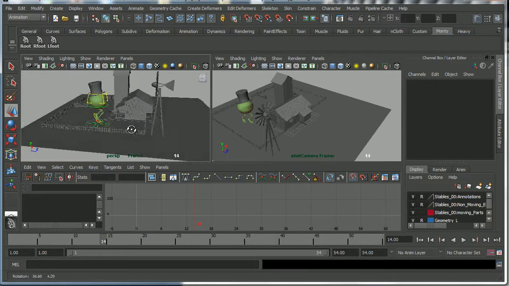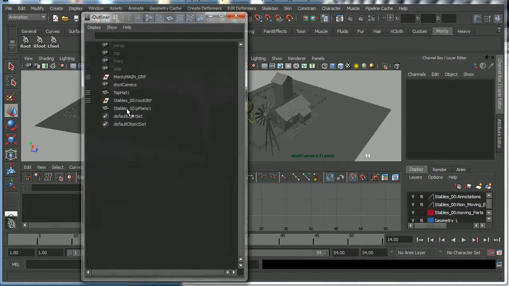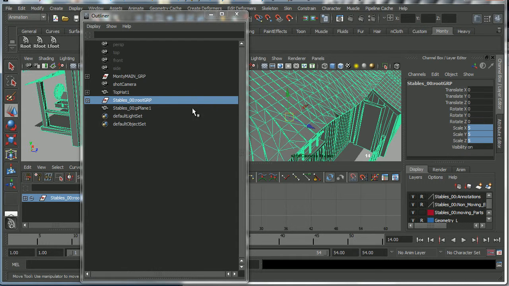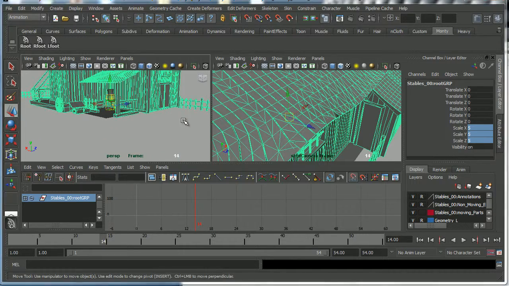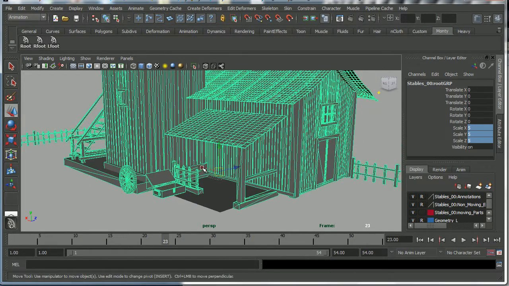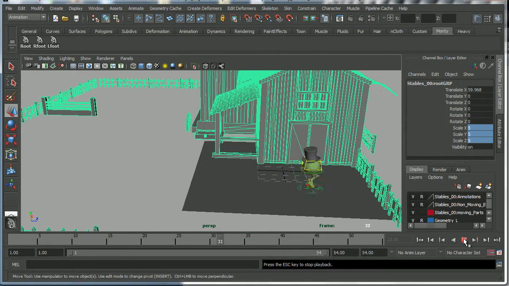Now the first thing to notice here is that it's obviously far too small. So I'm going to go to the outliner, window outliner. There's my stables. And I'm going to change the scale to 5 and see what that does. Okay, that's starting to look decent. And now I've got Monty running along. And actually, if I just move the stables out of the way, I've got Monty running along in this sort of funny little farmyard thing.